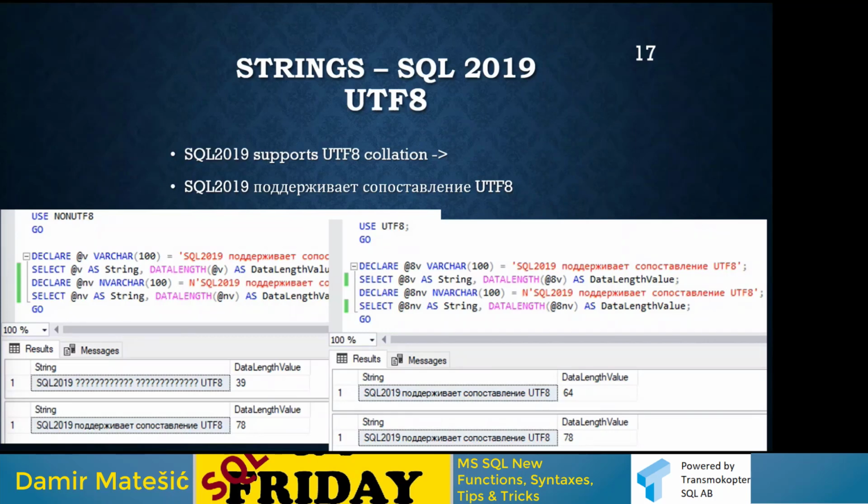And if you look at the data length value, you can notice that there is a slight improvement in the consumption of the space needed for storing Cyrillic characters by using UTF-8 encoding. Maybe it's not so much, something like 20%, if I calculated it well. But storage is still, I think, the slowest component in databases. So maybe you should think about this to save some storage in your databases, of course, if you are using non-English characters, and maybe you are making applications for international usage.